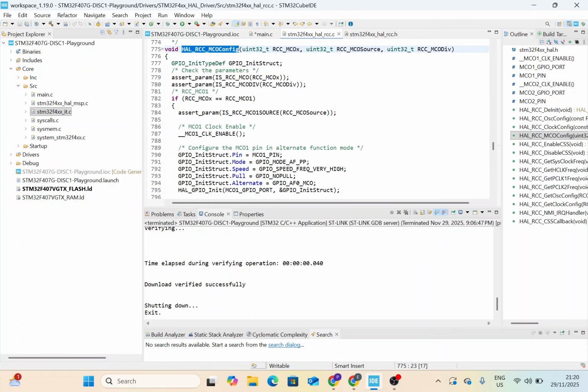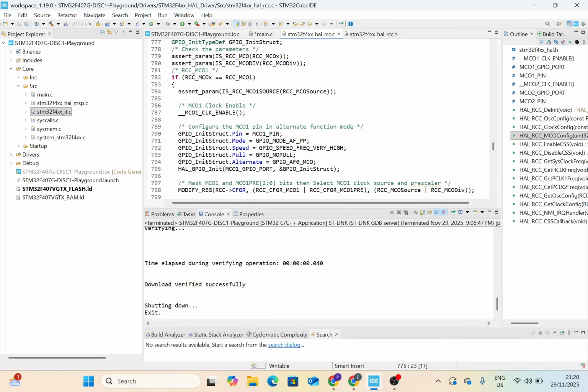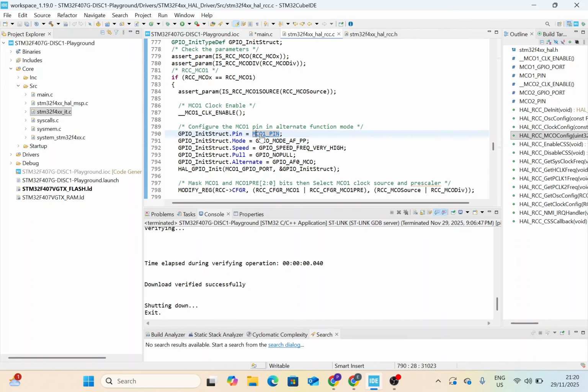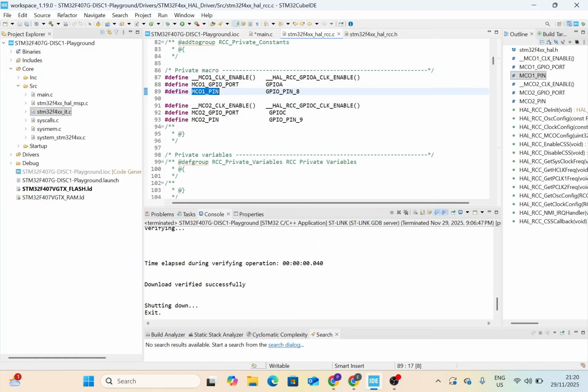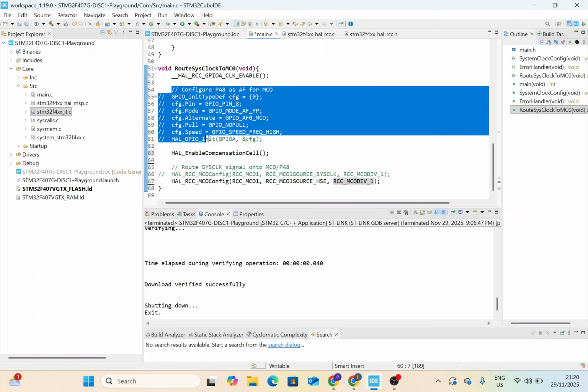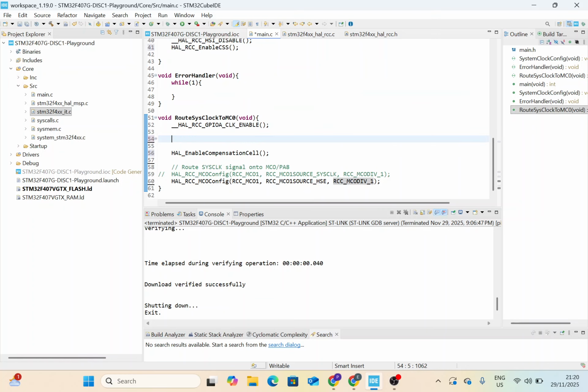Also, if we go into the HAL RCC MCO config, you can see that the library is already configuring the GPIO pin just as we did, right? So it said it's MCO pin, and if you go here, we should be able to see that that is GPIO pin 8, and the port is GPIO A. So essentially everything we did here isn't really necessary, so we can actually get rid of it.